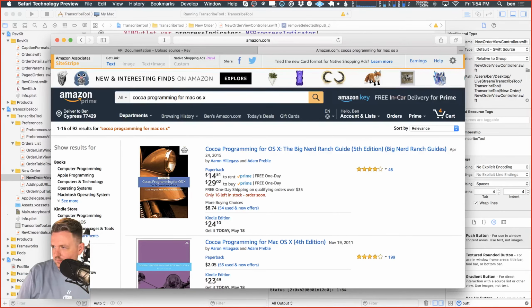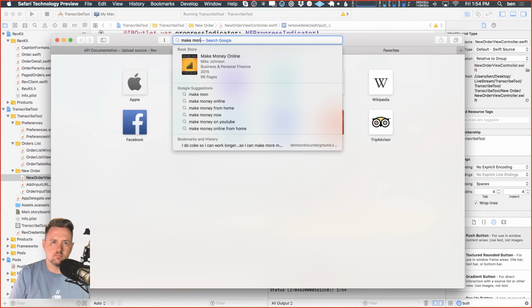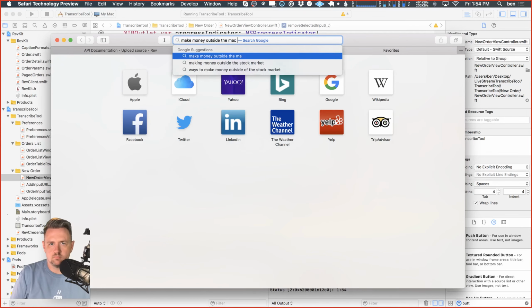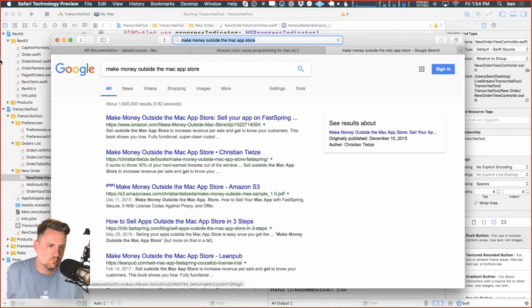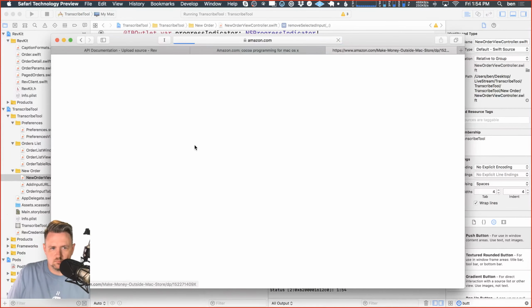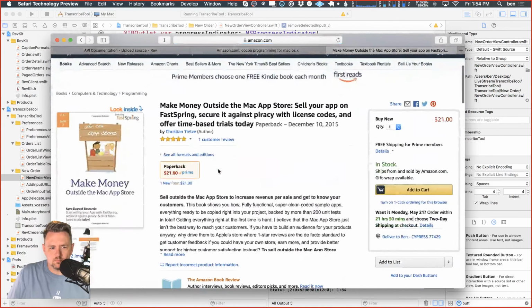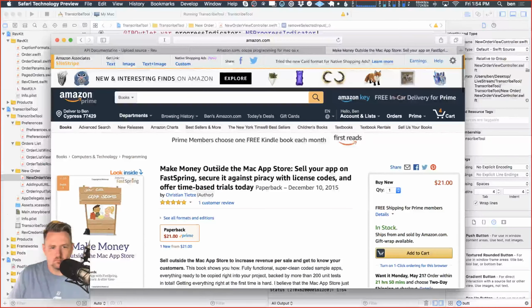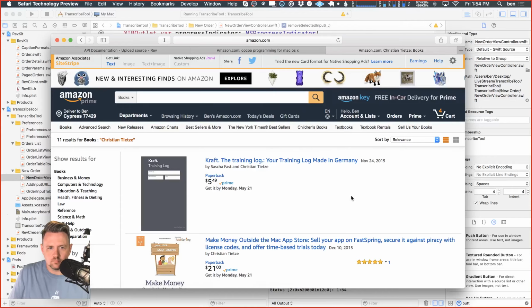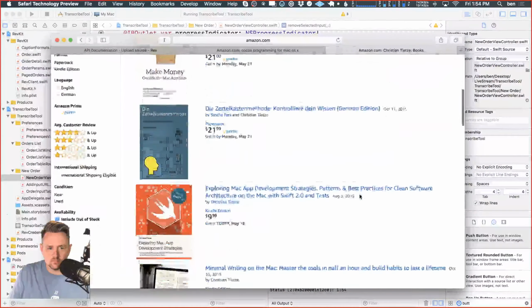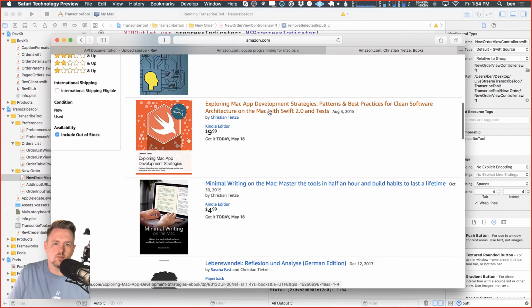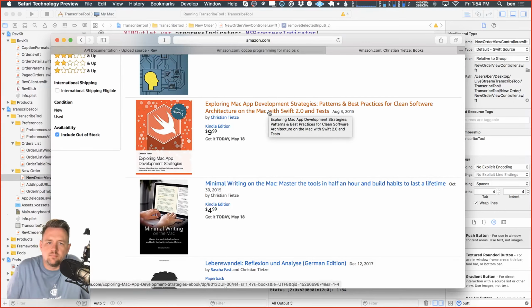Christian, he has 3 books on Mac app development. I read the Make Money Outside the Mac App Store from him when I was going to release an app outside the Mac App Store. But he also has a book called Exploring Mac App Development Strategies. And then he has Creating Multi-Process Mac Applications. So really advanced topic. And I've only read the Make Money Outside the Mac App Store.